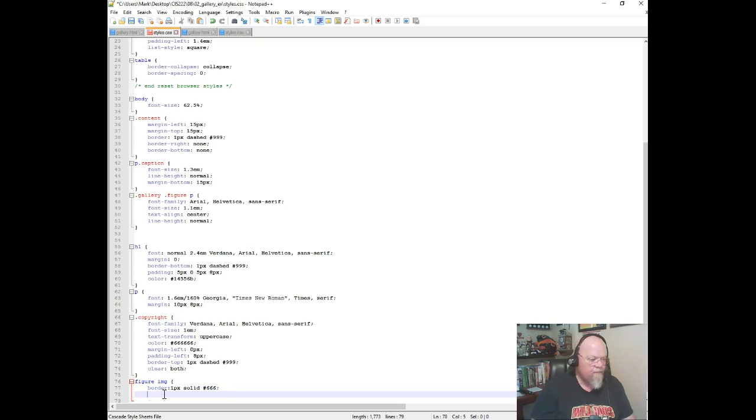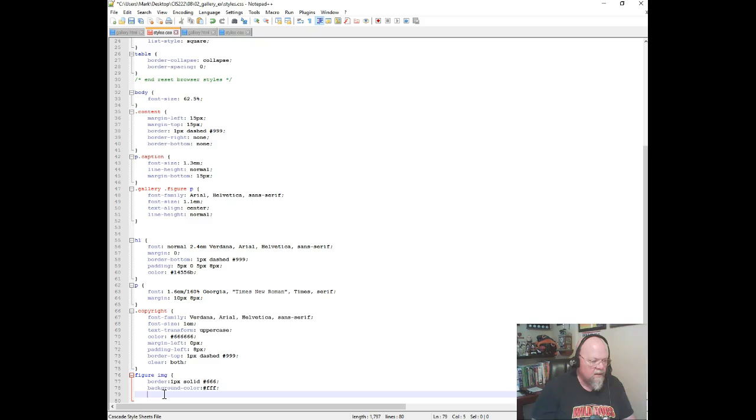Okay. We're going to have a background color of FFF, which I believe is white, either white or black. Might be black. Padding, which is all, since I'm doing 1, that means all 4 sides.